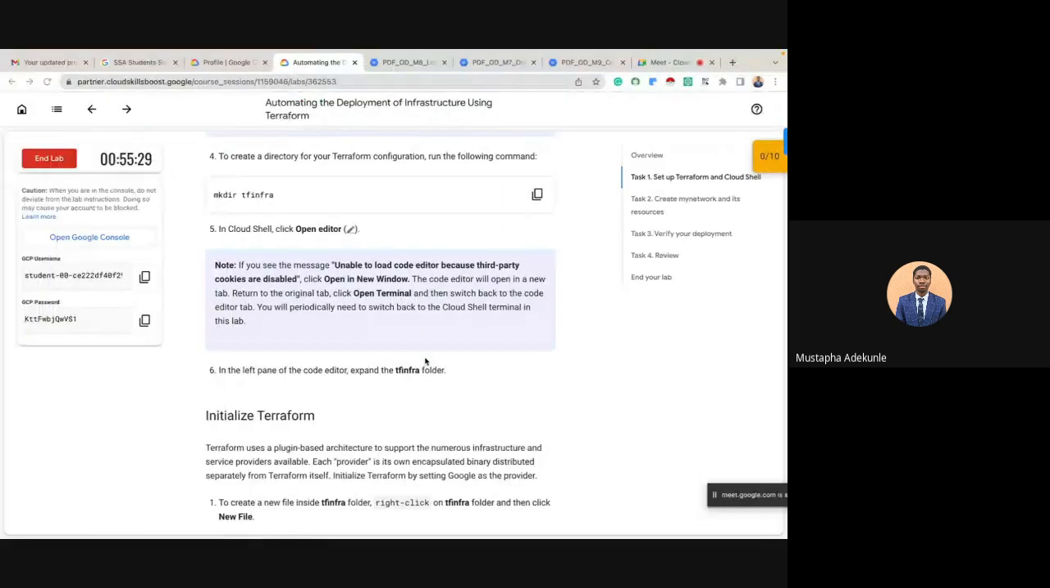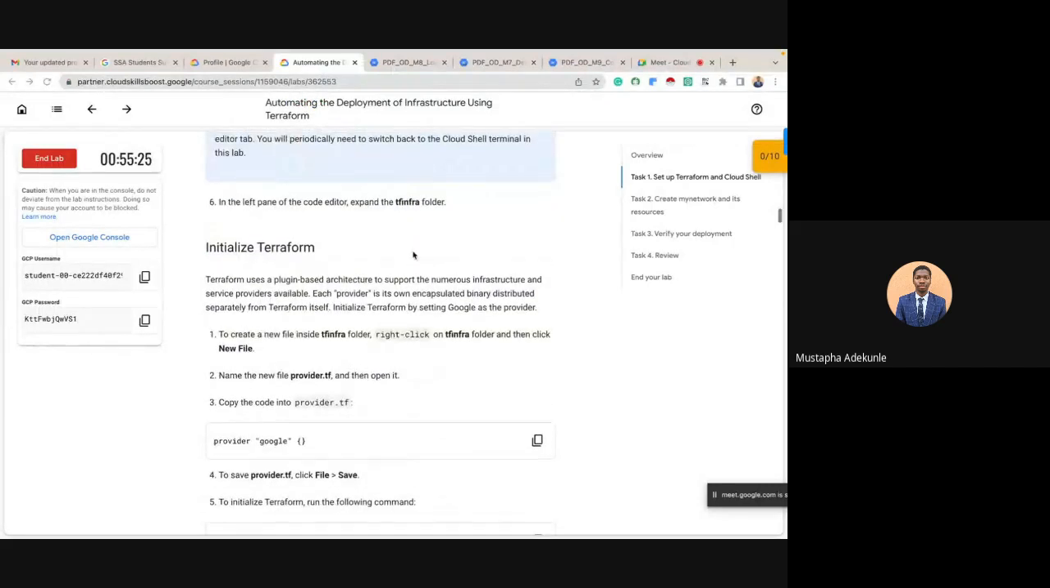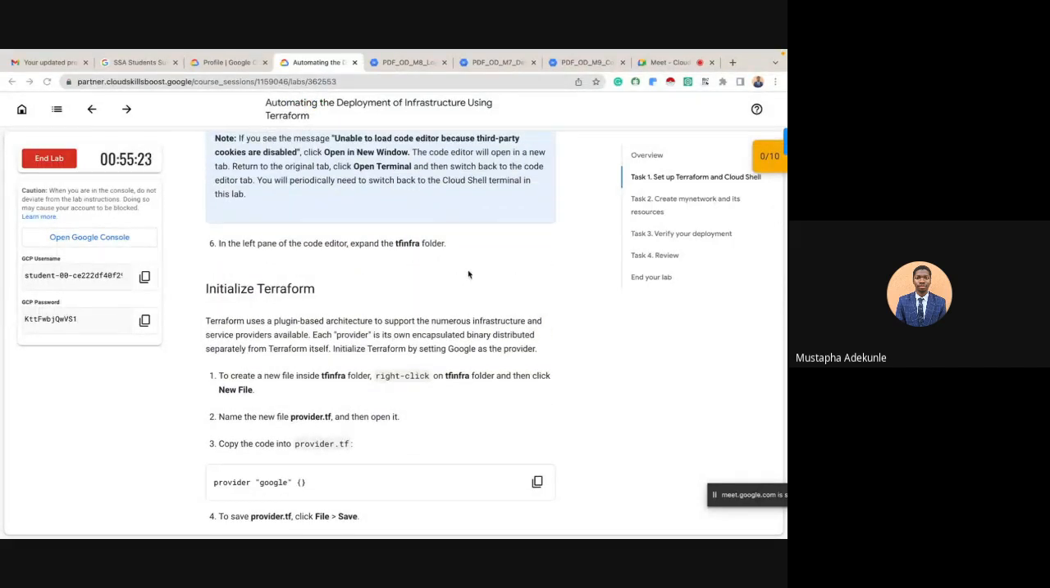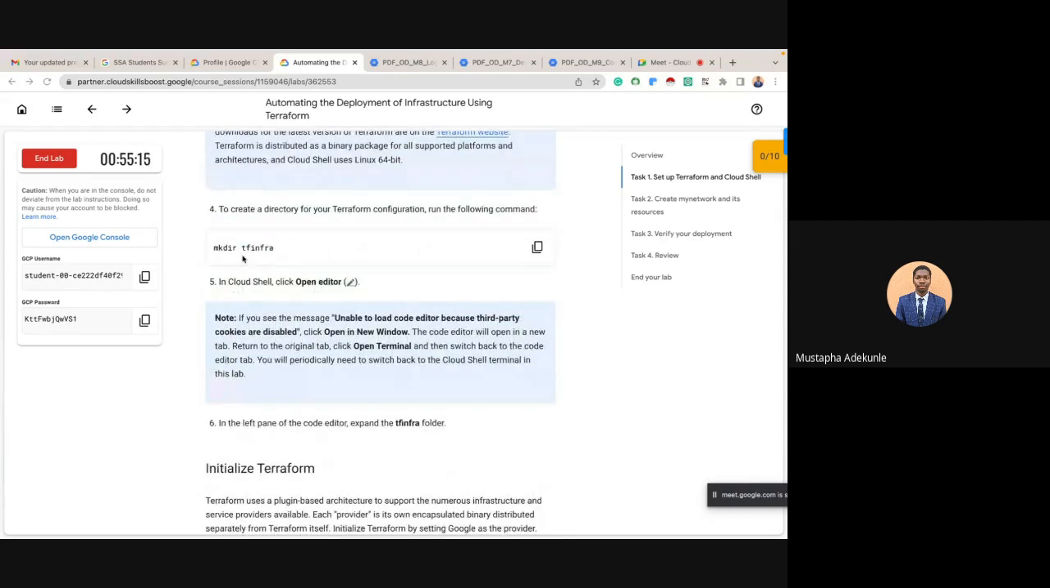So let me just keep explaining the instruction for you. When our Cloud Shell editor is done, you will all see that we have a tfinfra folder, a folder named this. The reason we have that folder is because we created it through this command.